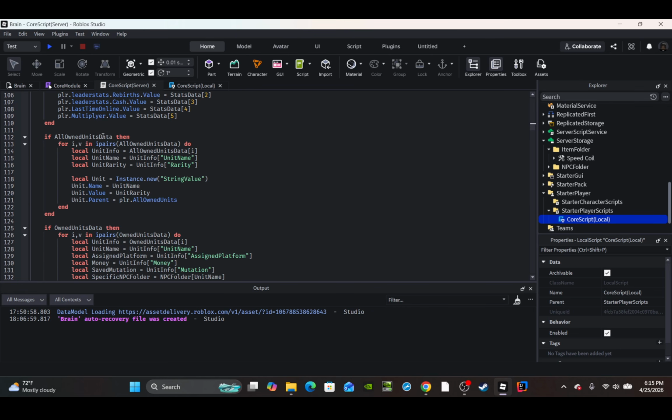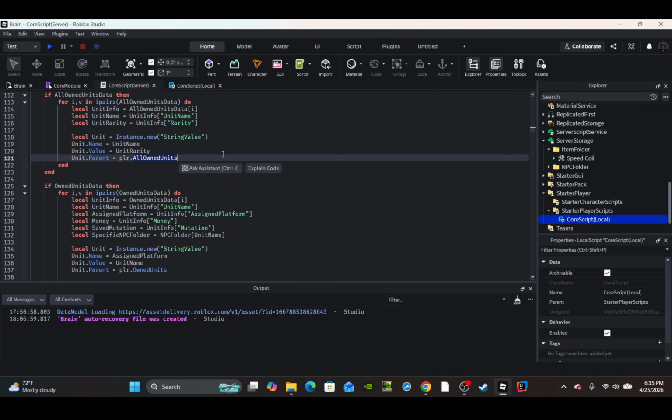Then we have if all owned units data, and this is just for all forever, like all-time owned units. We're simply going to get the unit info, which again is just a table. It's literally just a table within another table. These two are just retrieving information from the table: the name of the unit, the rarity, and then we're going to create that unit value, which is sort of a string value. We're going to parent it to the all owned units folder. It's going to keep track of all of that, right?